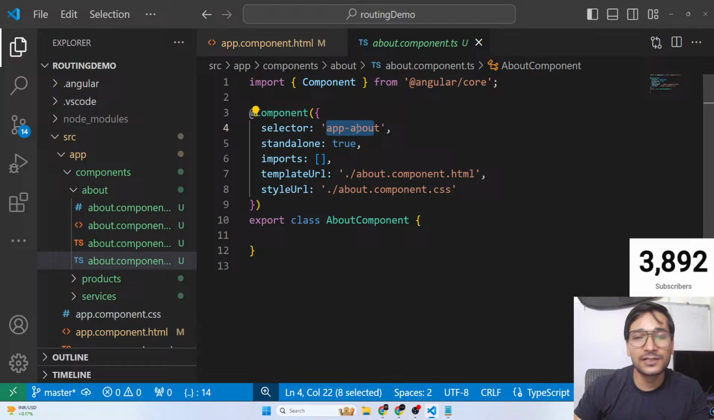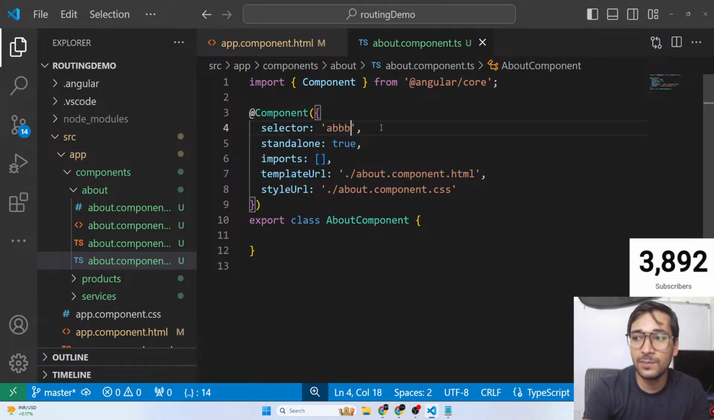App about. And guys, you can also change it, okay? If you want, you can just change it here. Whatever name you want, A, B, B, B. But again, not a good practice to give a name like this, but you can change it. Just to let you know, you can change it. So app about.